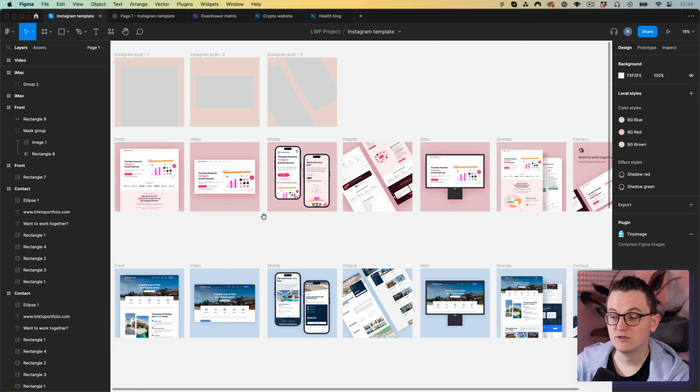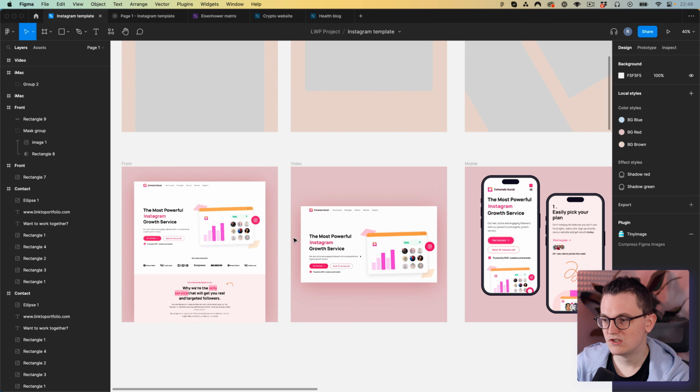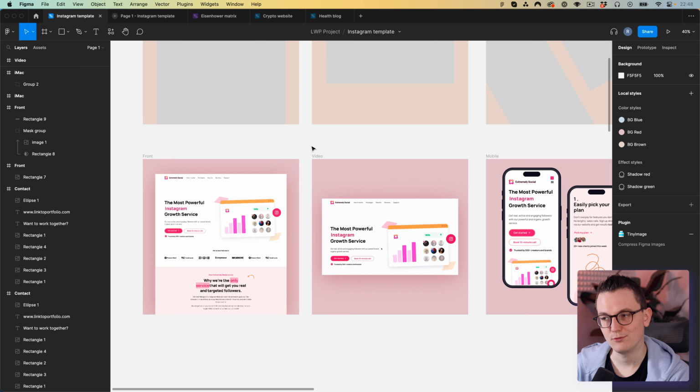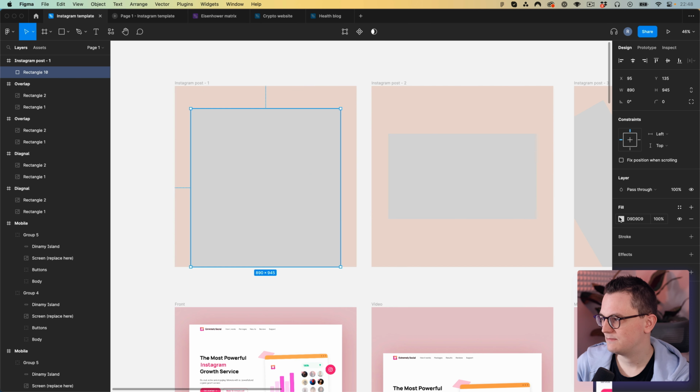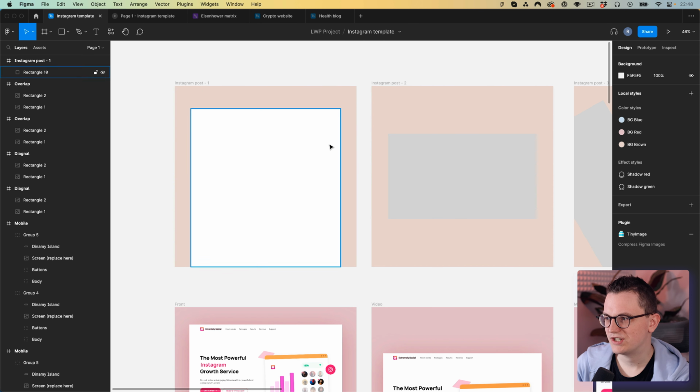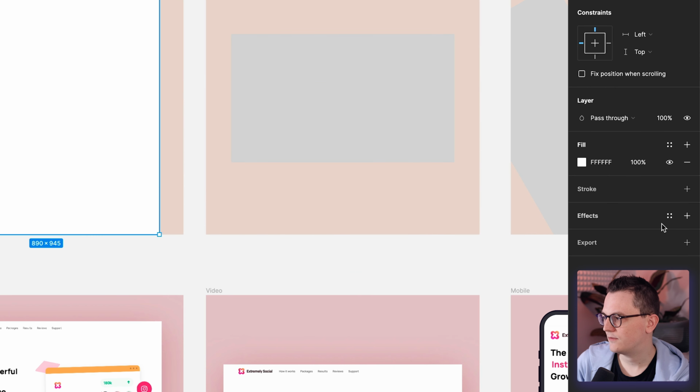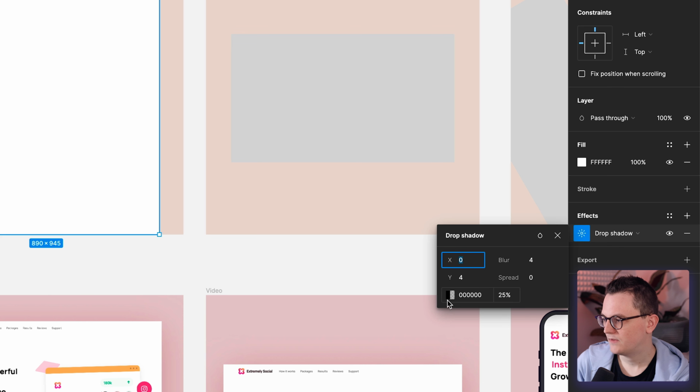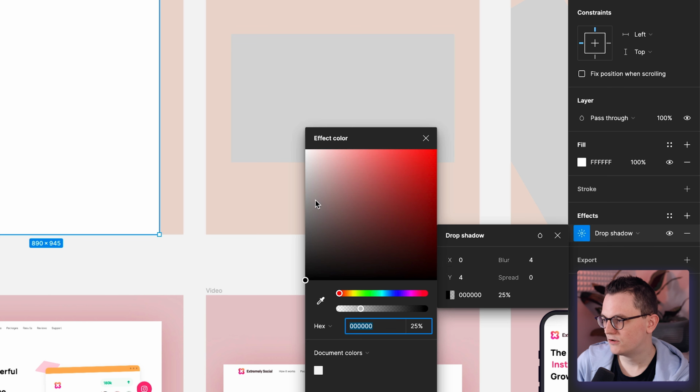But in my design, I've also used very soft shadows, as you can see, and that makes it all really nice. So for now, let's make this one white so we can really see the shadow. Okay, I'm gonna click on that. We can go to effects, click on the plus, the drop shadow. Make sure to go to the color first and pick a color that is similar to your background.